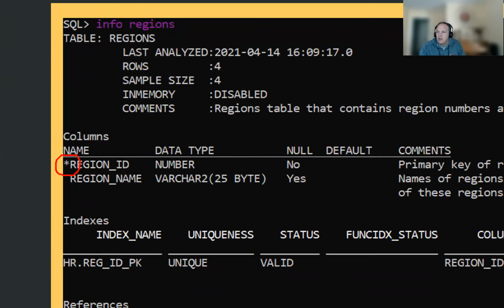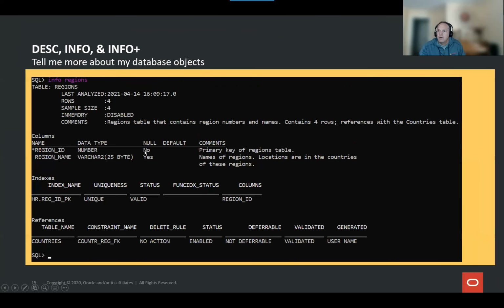Primary keys are denoted with the asterisk. And then here are those comments. Oh, I think we added defaults. And then after that, we print a list of indexes. And then not a list of all of the constraints, but a list of the referential integrity constraints. So the foreign key constraints. And in this case, regions just has the constraint tying to countries.